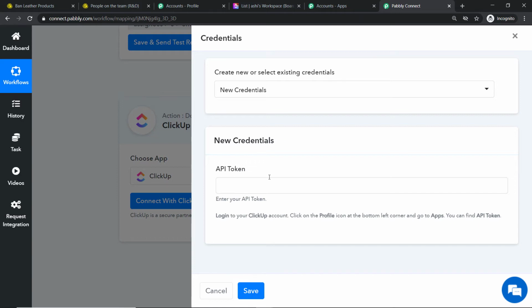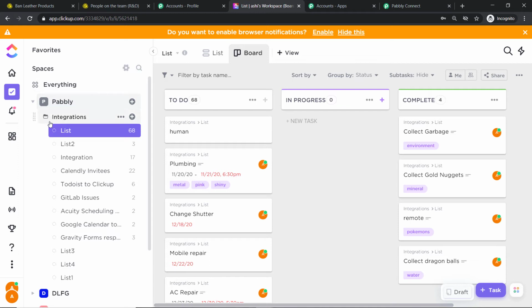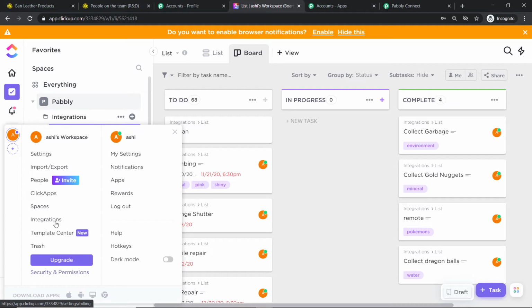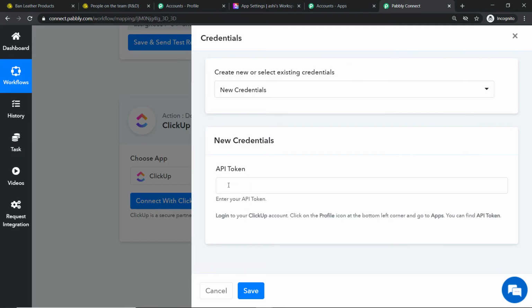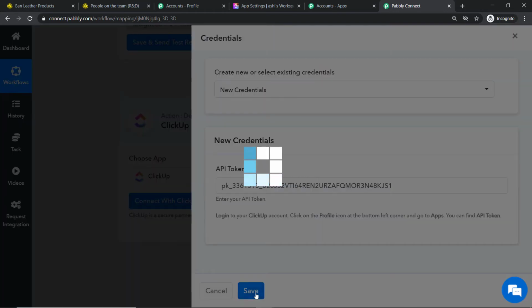So to get the API token, let's have a visit to ClickUp. Okay, so this is my ClickUp account. At the left bottom, you will find the option of your profile. So this is my profile and it is called the workspace. And here you will find the option called apps. Click this. Okay, so now this is your API token. Simply copy this and just paste it here. Okay, so we have entered the API token. Just click on save.